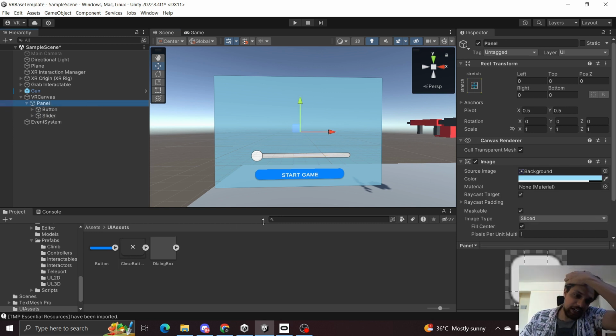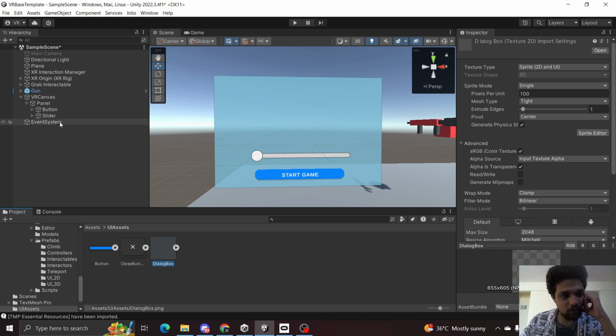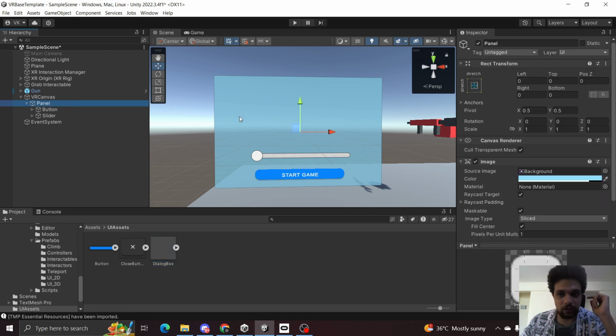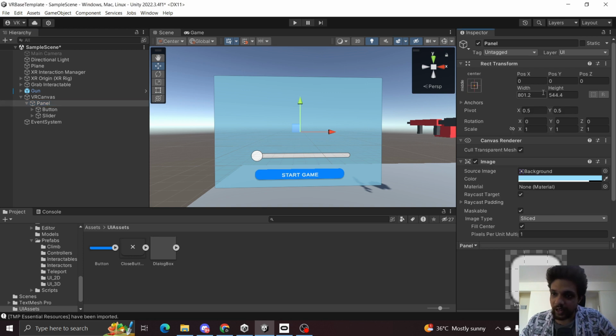And our panel, let's give it a nice dialog box look. So I have a PNG here called dialog box. And if you see, the resolution of this is 655 by 605. So I'll just set that here. And before we set that, you can see here on the panel, it is in the stretch mode. So we will just click that and make it center aligned. So once we do that, we can change the width and the height.